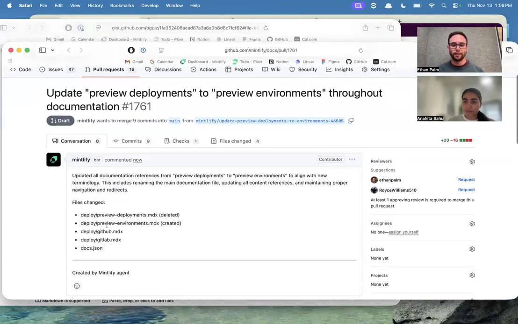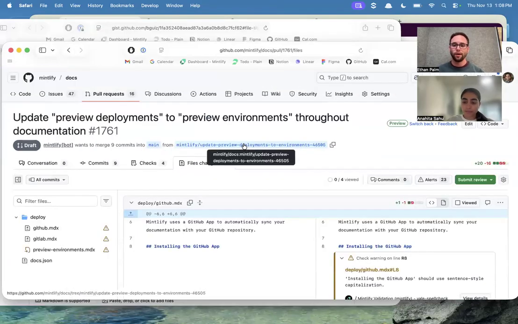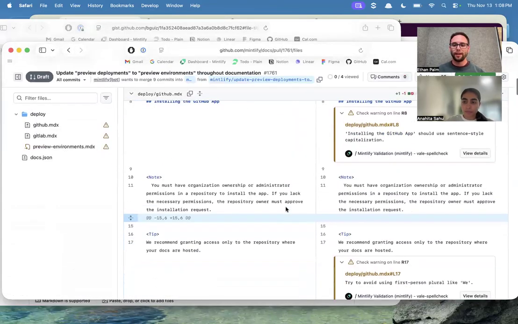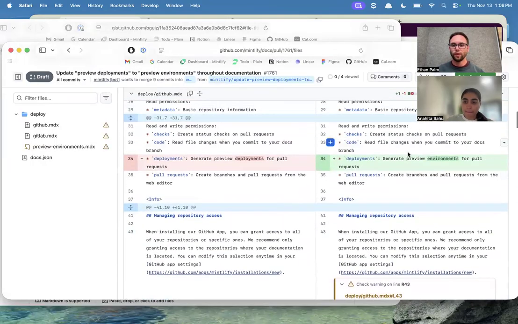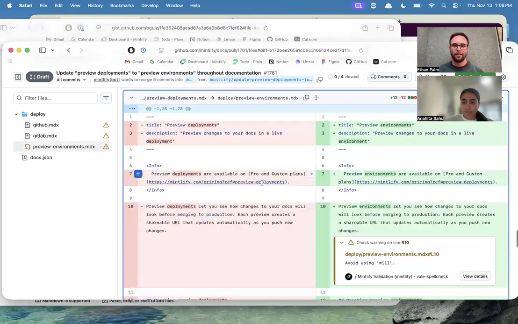It gives you a summary, lets you know what happened, and then if we go to files changed, we can review it as if it were a PR opened by anyone else. I can see here that it found deployments and changed them to environments like I asked. I can see that it also had to rename a whole file, so it accomplished that as well. After this, I'm going to close this because, like I mentioned, we are not making this change.